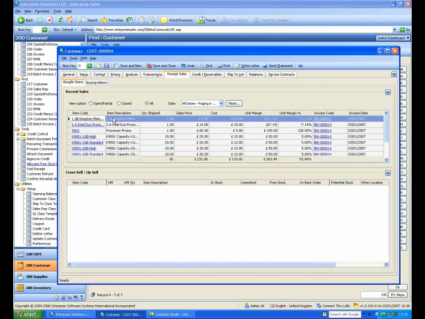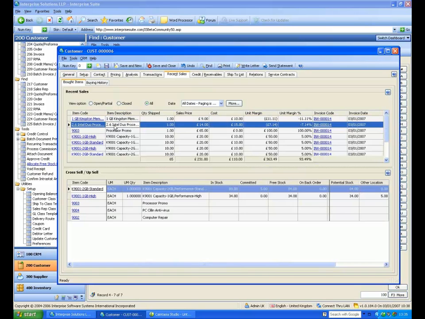Okay, this lists all the items that this customer has ever bought from us, and it shows that they bought one on this occasion at this sales price. That was the cost price. That was the margin. Obviously we're selling stuff there at a loss, but never mind.